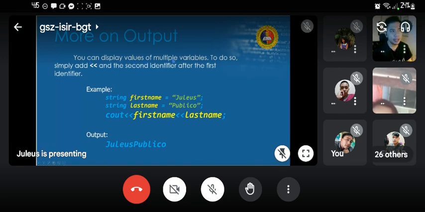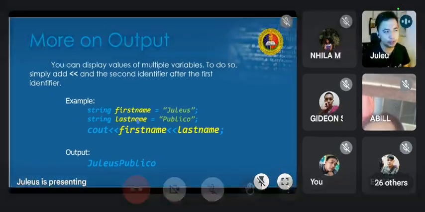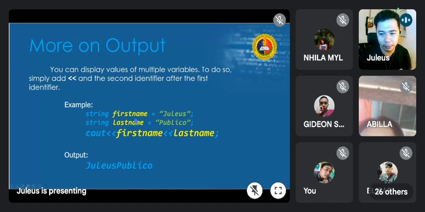More on output. So you can display values of multiple variables. To do so, simply add another insertion operator, and then the second identifier after the first identifier. So for example, just like what Anthony mentioned, what if we have multiple inputs? How do we display them together? So here, string first name Julius, that's the first value, and then string last name Publico, that's the second value.